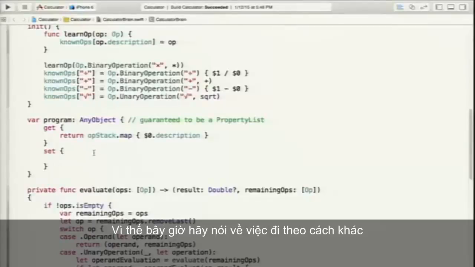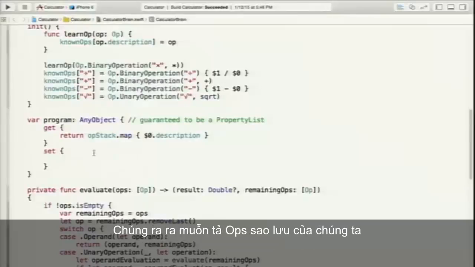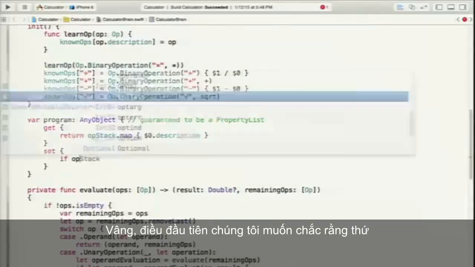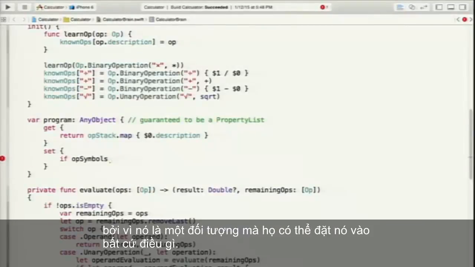So now let's talk about going the other way. Someone gives us back our program, and we want to load our op stack back up. The first thing we want to make sure of is that the thing they're giving us back is an array of these symbols. Because they could just give me junk, because it's any object, they could set it to anything. So I want to make sure that's what it is.